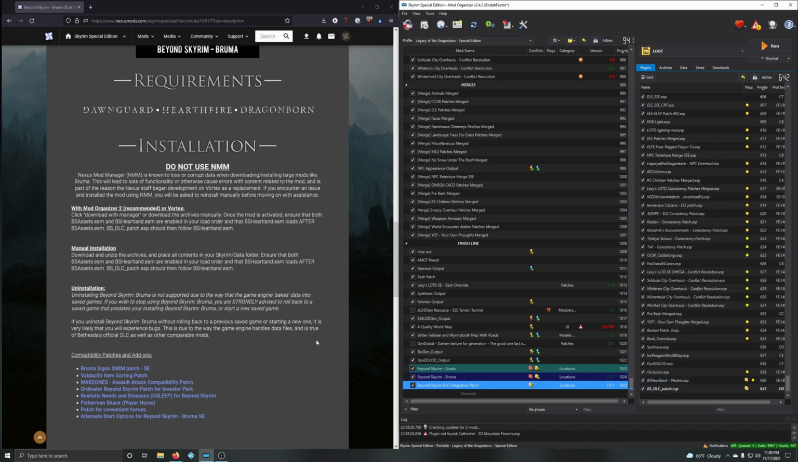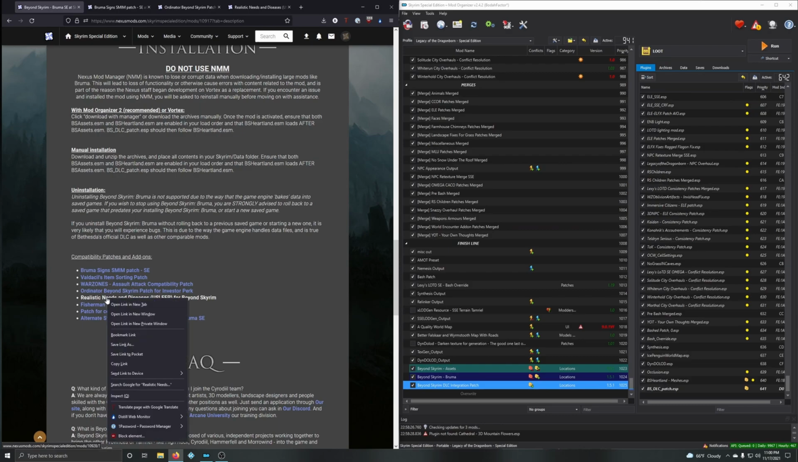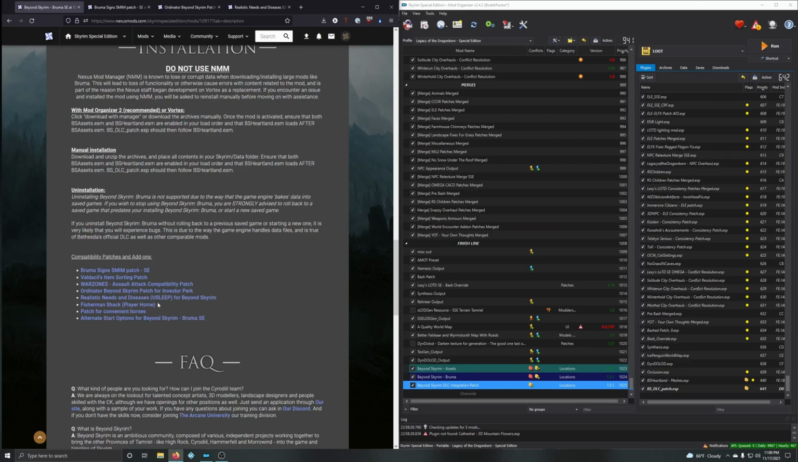All right, JT, what can we do now? Well, let's install the patches that we know we're going to need. So SMIM, Ordinator, and we're going to take a look at Realistic Needs. By the way, I'm pressing my scroll wheel, which acts as my mouse 3 button. If you don't have a scroll wheel, you can right click and open in new tab. I believe Chrome will let you do this. I'm using Firefox because I don't trust Google. All right, patch for Convenient Horses, and like I said, I'm not going to look at Alternate Start.